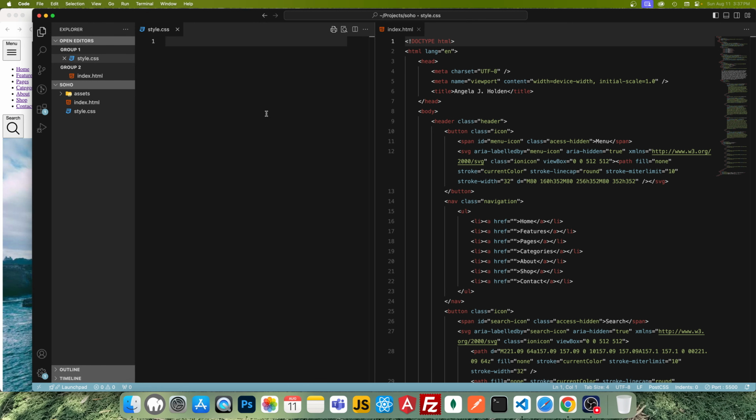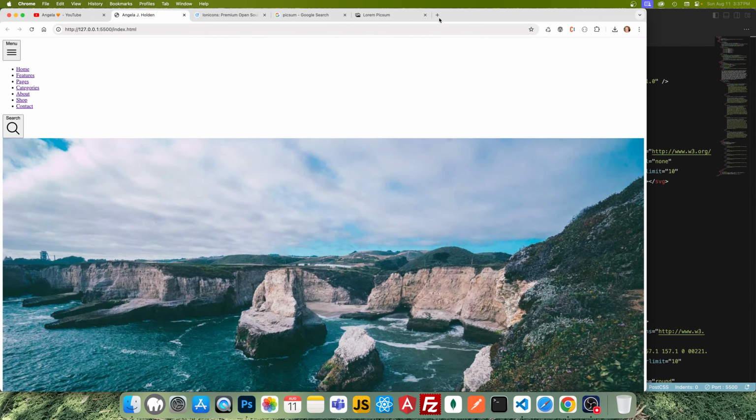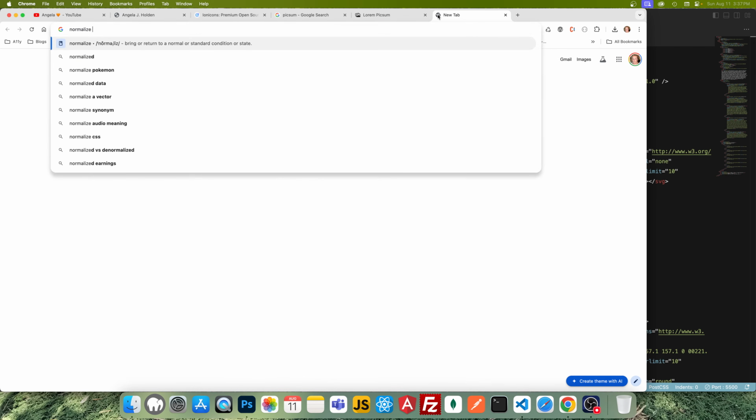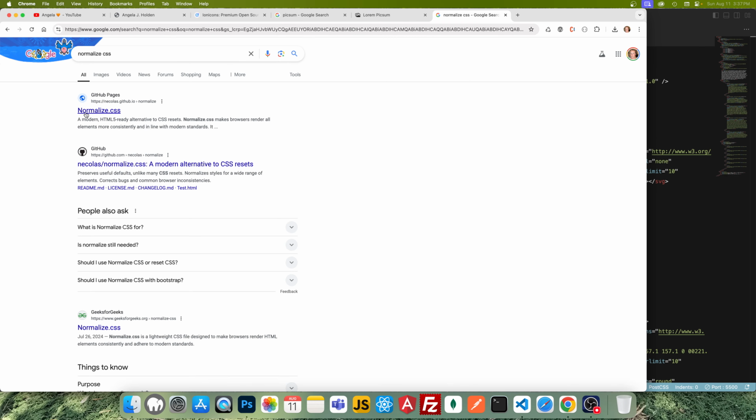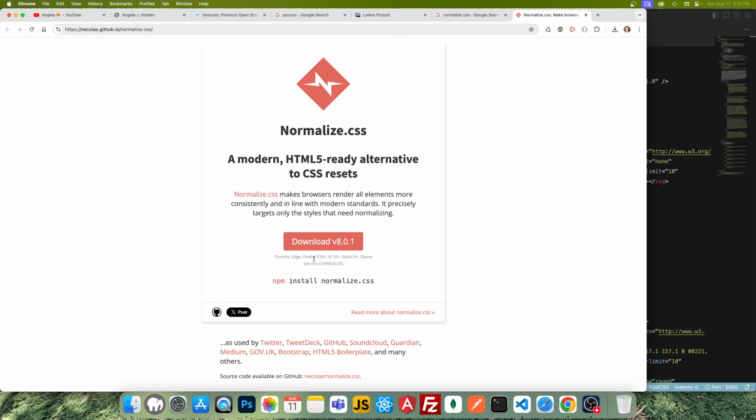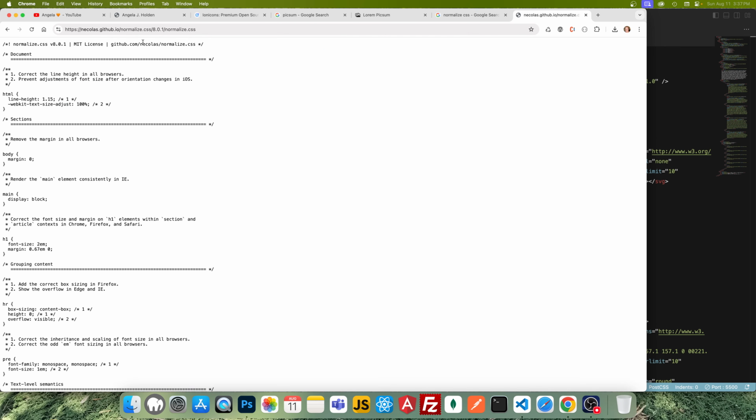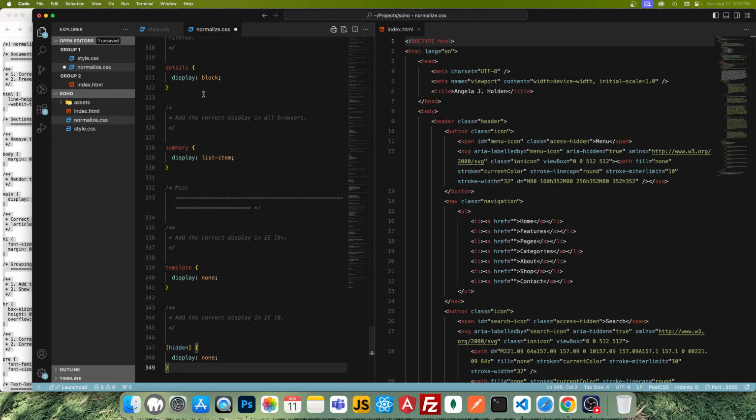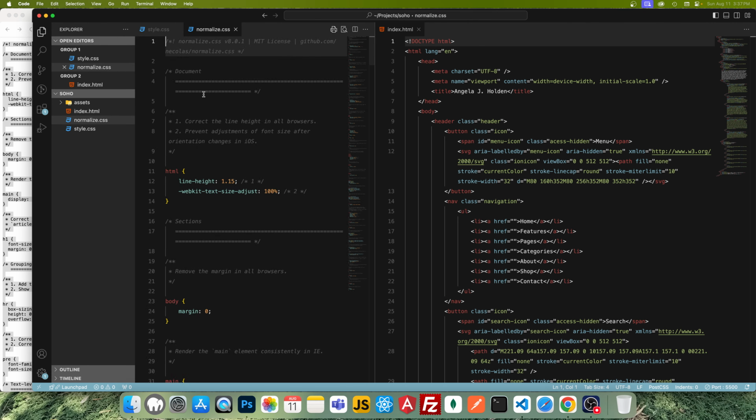So let's start with, we're actually going to add 2 CSS files. We're going to use something called Normalize. And if you don't know what Normalize is, it is literally a way to normalize the browser. Every browser has their own set of defaults for how they display default elements. And when you use a style sheet like Normalize, you normalize all of those features.